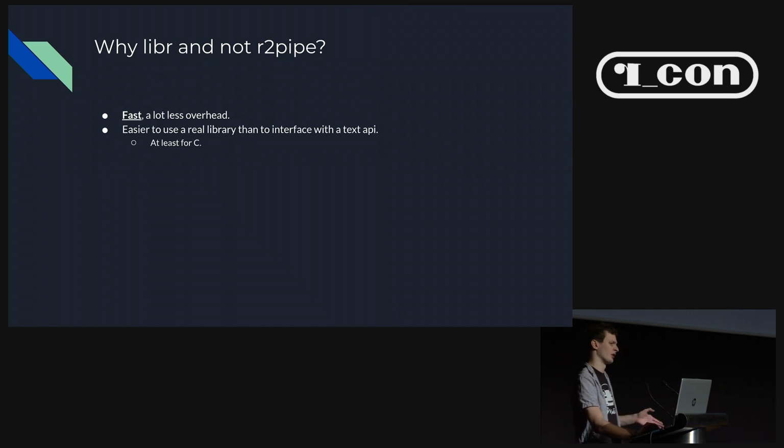So why use libr, not r2pipe? R2pipe, for those who don't know, is a kind of text way of interfacing between multiple programming languages and Radare2. But we like libr better because it's fast. Again, we want speed. It's not doing any sort of text API interface that has to go and parse and then reparse and send back JSON. That's slow. It's also easier to just call functions from a library than it is to interface with a text API in C.